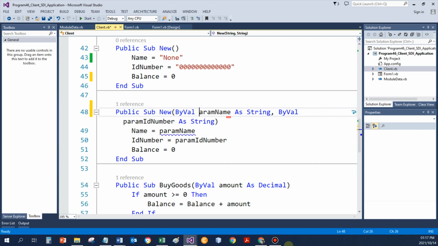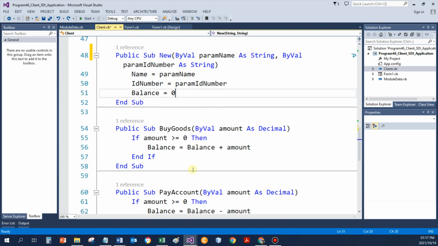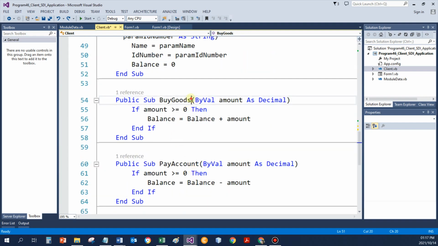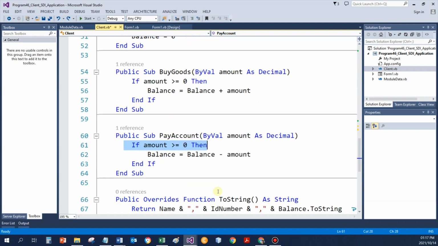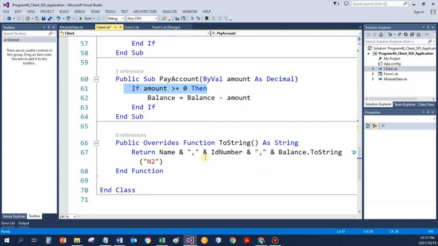So, parameter name assigned to the property. And this again will ensure that the validation is executed, that If statement. BuyGoods gets an amount, tests that it's good, assigns it to the balance. Don't do anything if it's not good. The same over there. We're going to see how to do these. If something is wrong, I need to let the user know. And then the ToString method just sends back all the data with a comma in between.